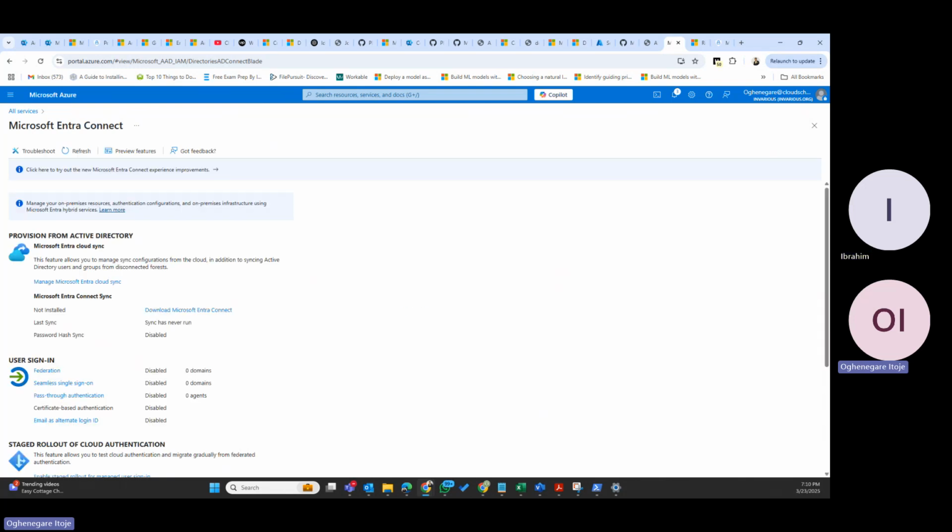Now, when we talk about Microsoft Entra Connect, actually, it is not an Azure thing. It is actually on-prem, meaning that before the organization started using the cloud, they were using on-prem Active Directory. Now you want to bring those identities instead of creating fresh identities in Microsoft Entra ID. You want to synchronize those identities from on-prem to cloud, so you have to use a feature called Microsoft Entra Connect.